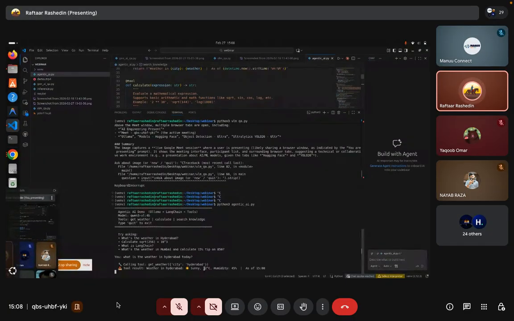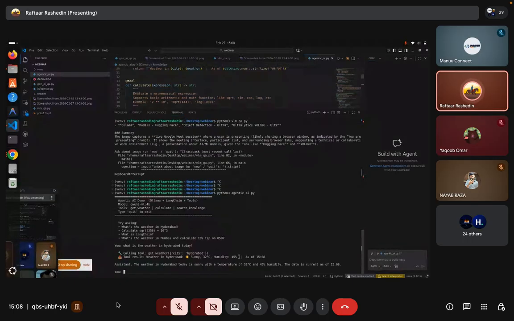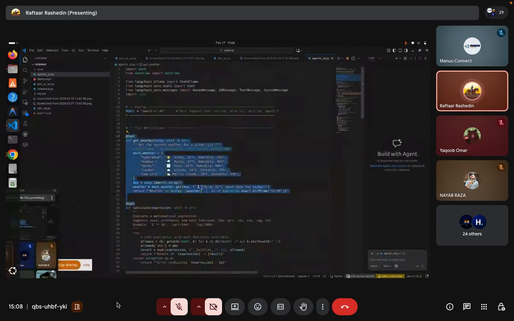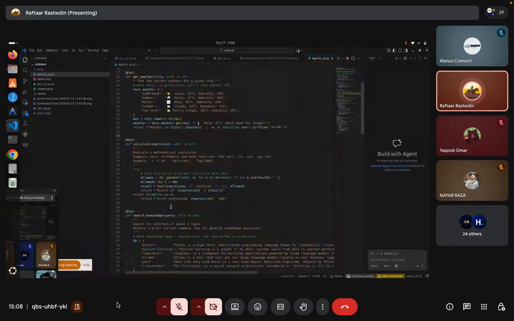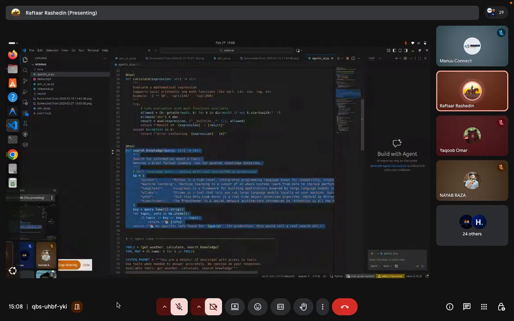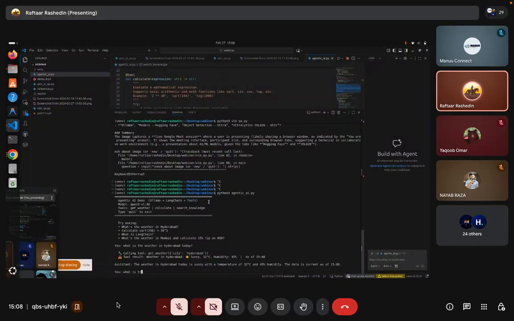Okay, so it has responded: weather in Hyderabad, sunny, 32 degrees Celsius, humidity 45%. It might be wrong because it's the large language model responding; we haven't done any engineering in that for current data. So let's focus on the tool. It has answered from get weather, right? Now we will ask from search knowledge. Let's ask about the transformer or something else. What's a transformer?